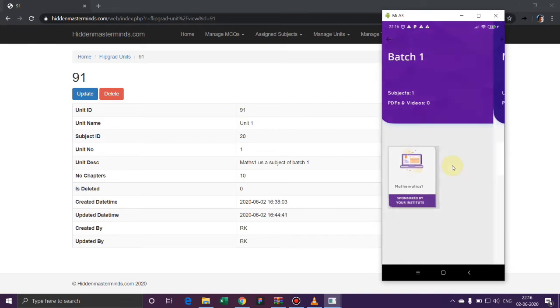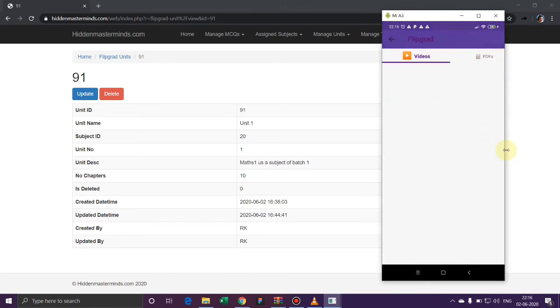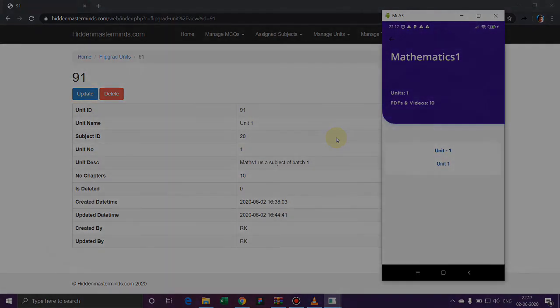After clicking on mathematics 1, here you can see the unit number 1, which we have given the name unit 1 itself. That's why it is appearing as unit 1 here. Whatever name you give here in the unit name, it will appear here. After clicking that, for now it is blank, as we haven't uploaded any video or created any topic here. But after creating the topics, it will be visible here in this particular section. So now we will create the topics in our next FAQ.